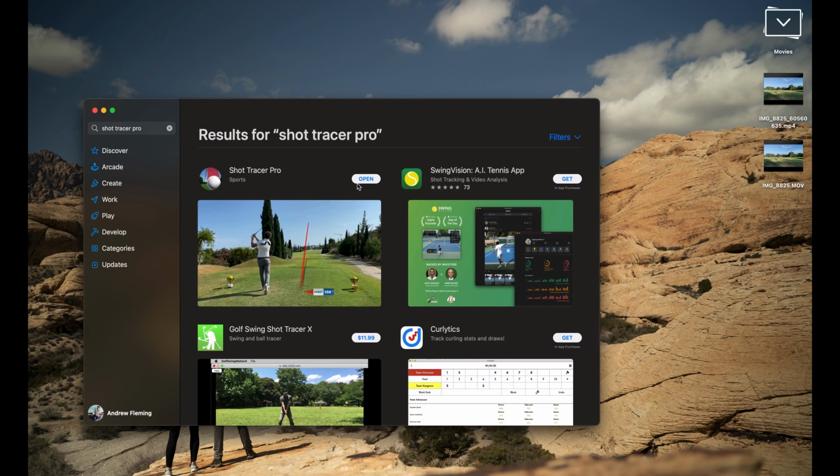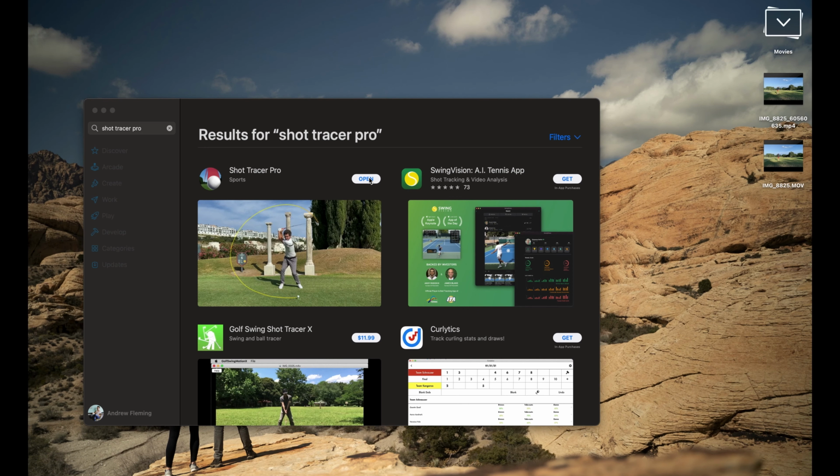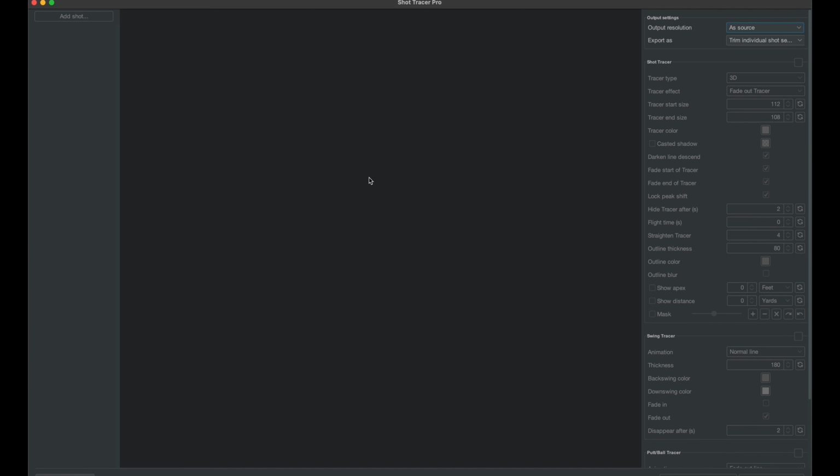Bam, there it is. So I already have it, but you'll have to hit get and download it there. Monthly fee, and you get a 3-day free trial, which I'm still on that, I think, actually. Okay, so here's the Shot Tracer Pro app. Settings on the right, output down at the bottom, and import here on the bottom left. There's an actual tutorial here. You should watch that. I'm gonna not get too in-depth here.